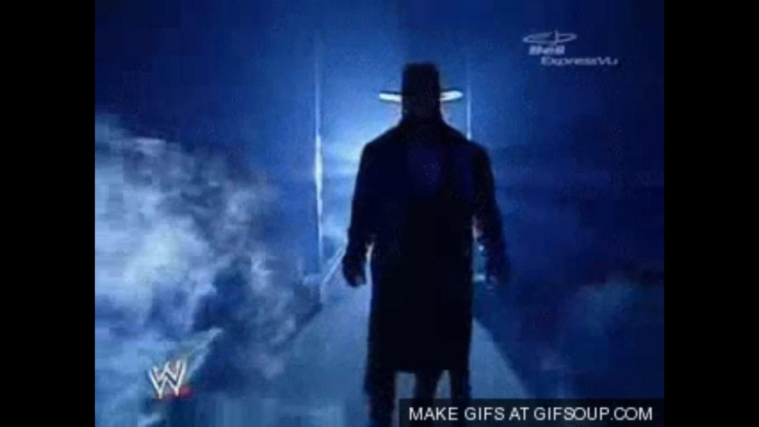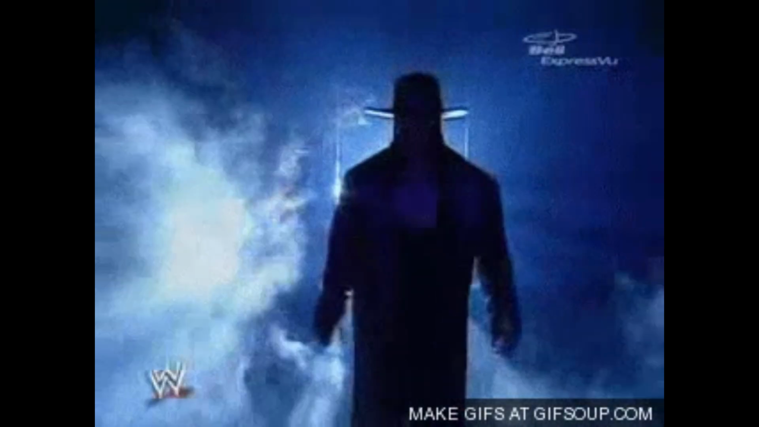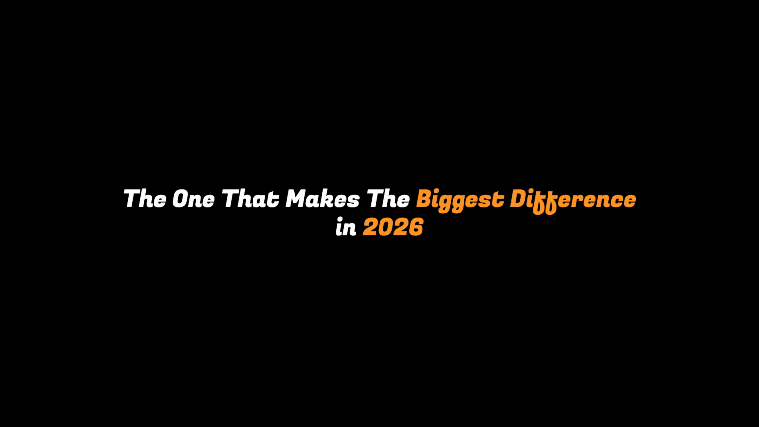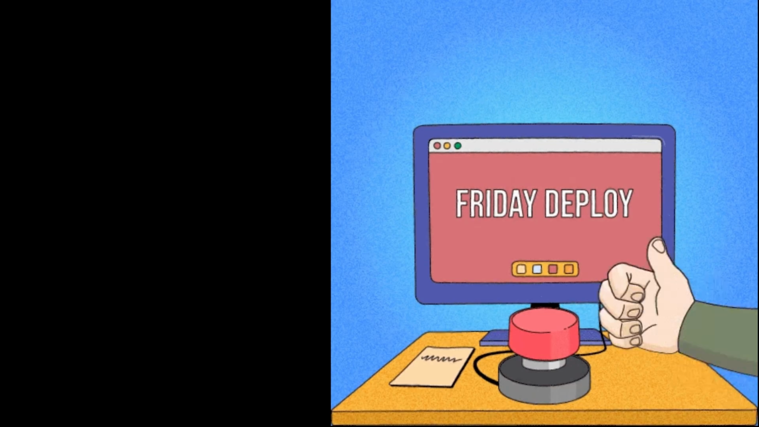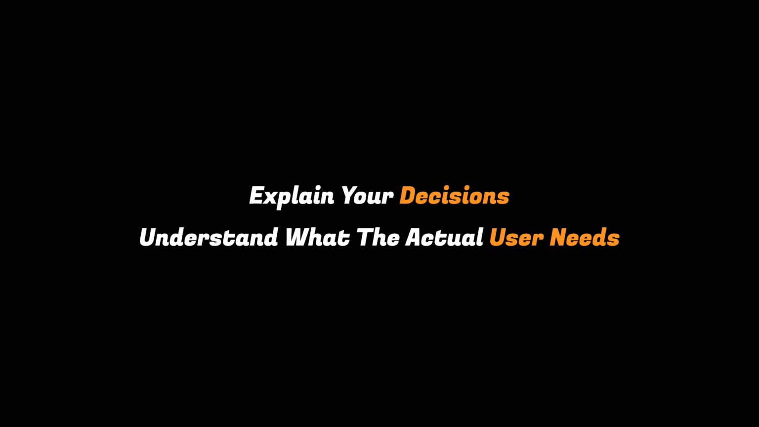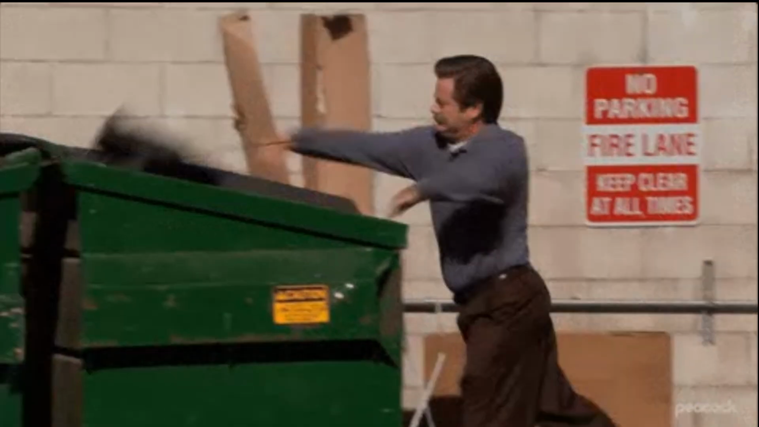And finally, skill number 5, communication and product thinking. The most underrated skill, but honestly, the one that makes the biggest difference in 2026. Writing code is great. Deploying features is great. But if you can't communicate your ideas, explain your decisions, or understand what the actual user needs, your technical skills are useless. Communication in tech isn't about fancy words.